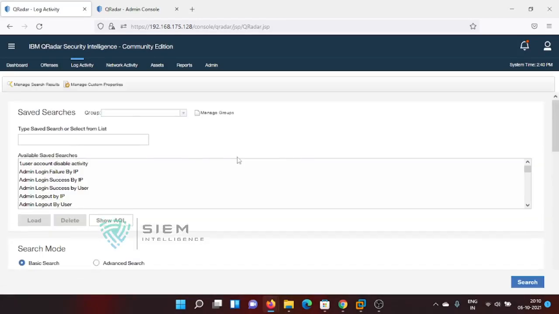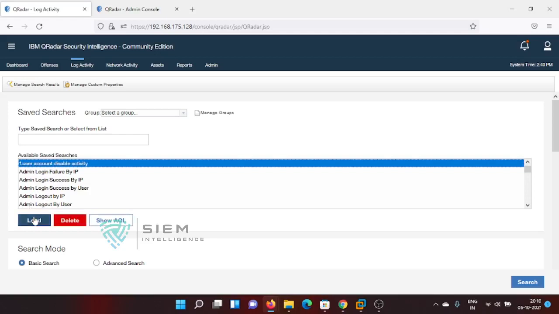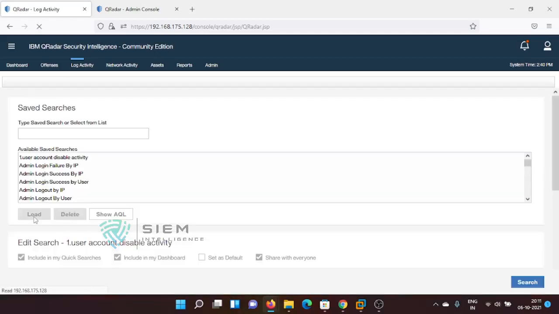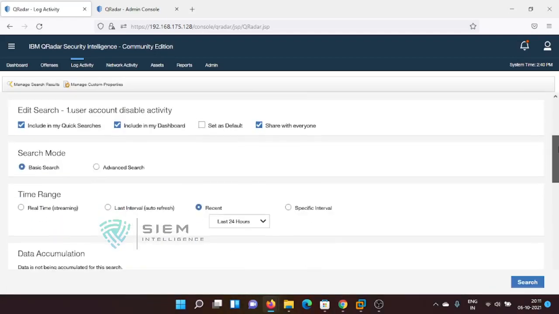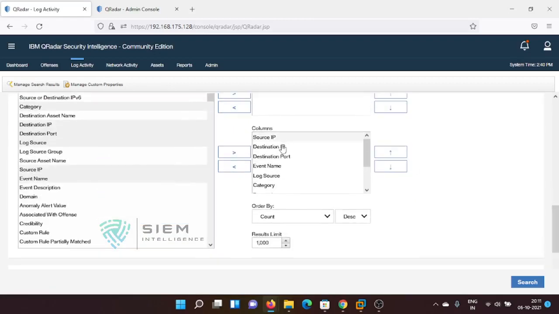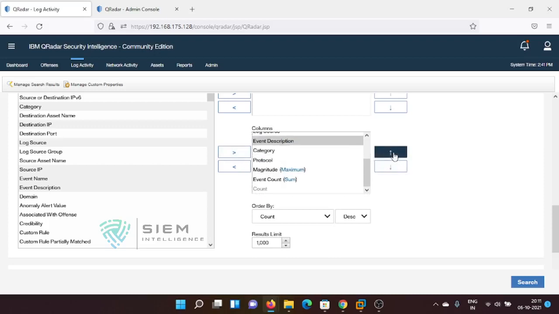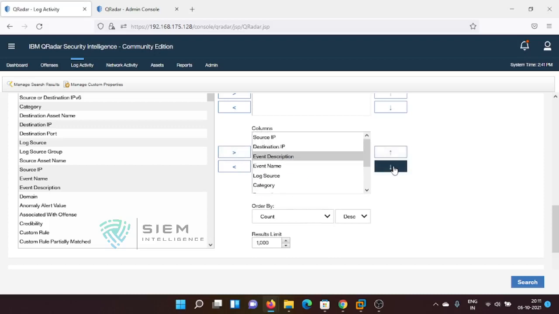See, if I load this, as you are asked, you can change. I don't want destination port, you can remove. I want to give something like event description. Suppose event description, it will go on by default at the bottom. You can make it on the top, or after, according to your requirement. You can move, you can change.